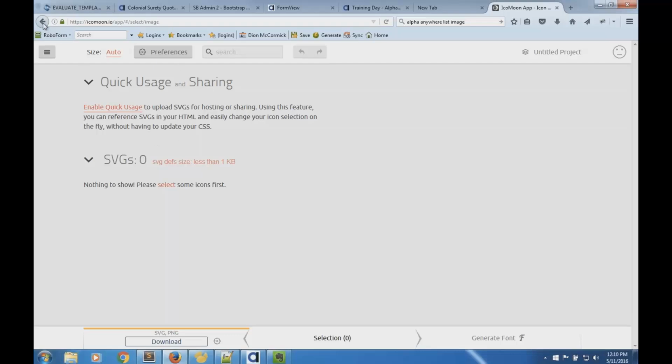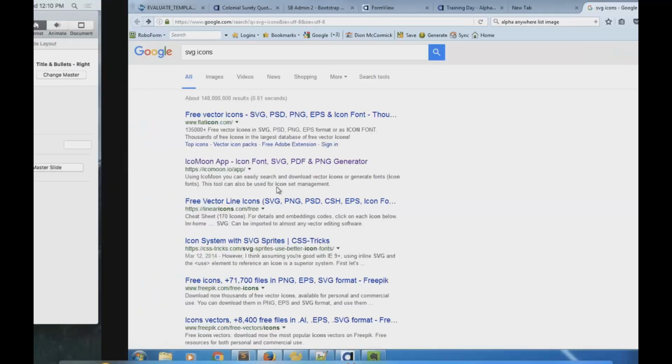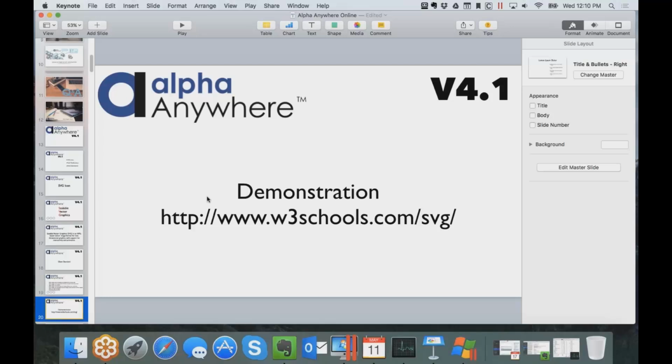And so there's an enormous amount of support for it, and therefore you're not going to be limited by that. So really cool stuff, and you can go out on the web and check it out and look for that. So SVG is very, very powerful and very handy. So let me do a quick demonstration just to show you how cool this is.